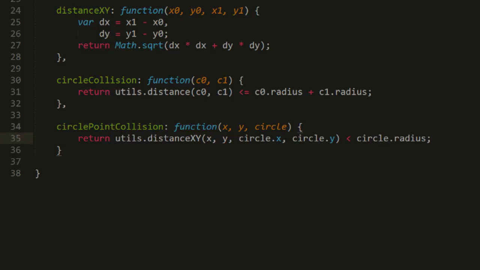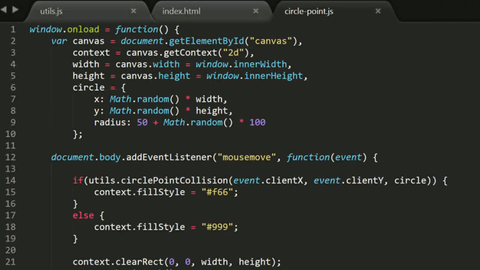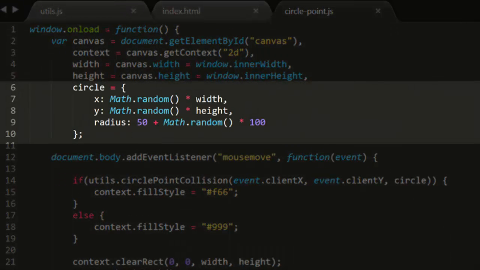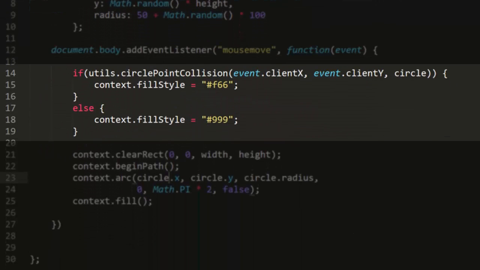I've also set up a test file for this. Again, it's essentially the same thing as we did in mini number 5, but we'll start with a circle object, and we'll use the util method we just created. So again, if the mouse touches the circle, it's red. If not, it's gray. And we can quickly look at that in action, and that works as well. So now on to the rectangle collisions.